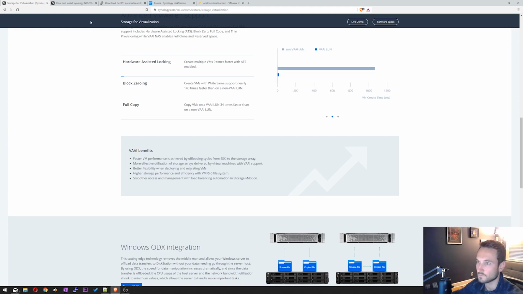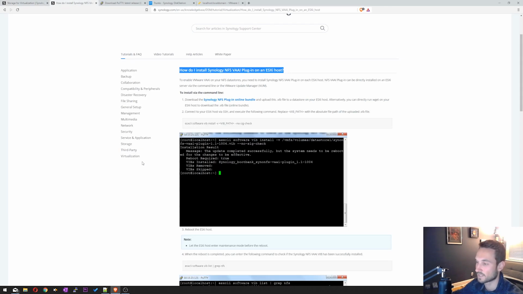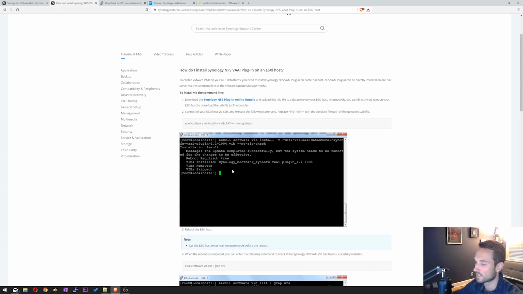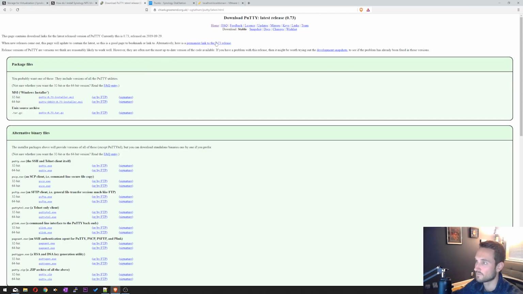store. So the next link I have here, I'll have this all down below for you, is how do I install the Synology NFS plugin. So this will go through all the steps on installing it, and we're going to be doing it through SSH. Okay, and so we will need Putty in order to connect to it. You guys can connect to it via just SSH through terminal on Mac or Linux if you want, but I will have the link for Putty down below as well. It's just putty.org. Just follow the links and you can download and install Putty.